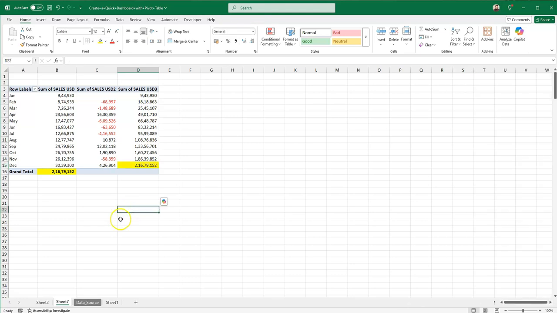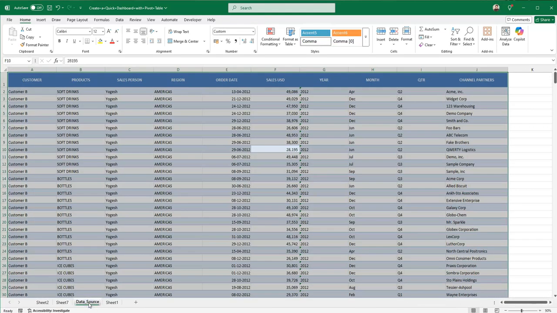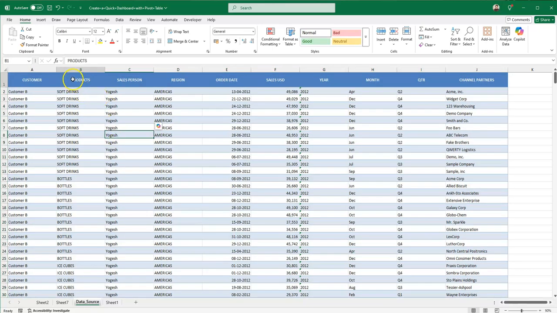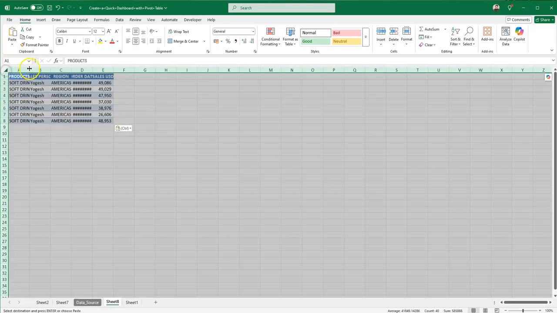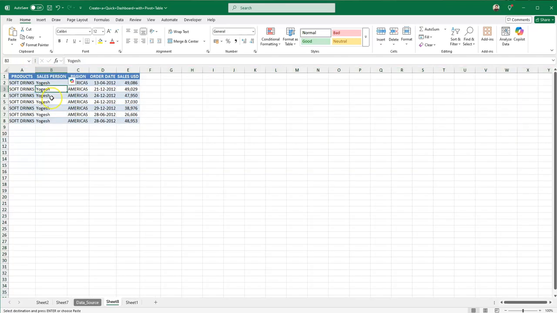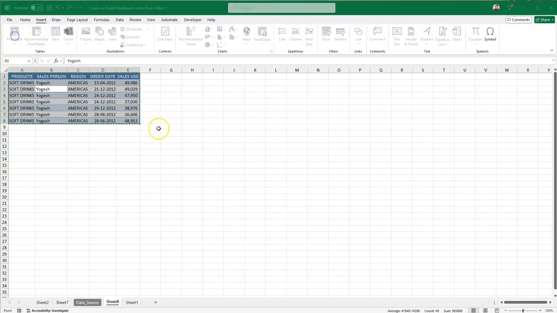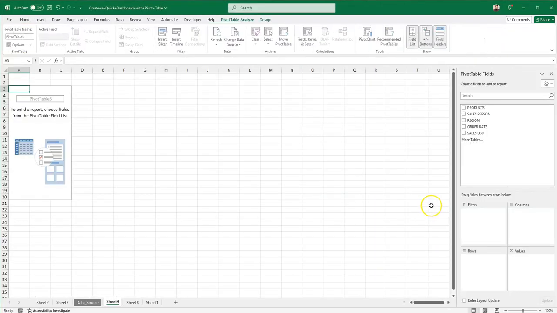So for example, let me copy some of the data and paste it on a new sheet. Here in this sheet, you will find a small data set, and I would like to make a pivot of it. I will select the entire data set, go to the Insert tab, and click on pivot table. Let me quickly drag and drop the fields, for example, product and the sum of sales for that product.